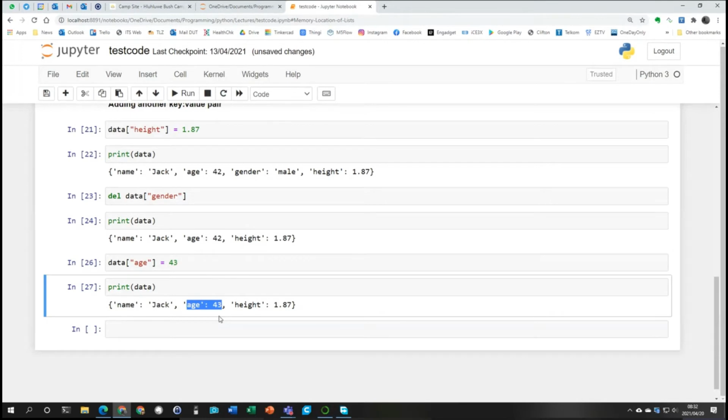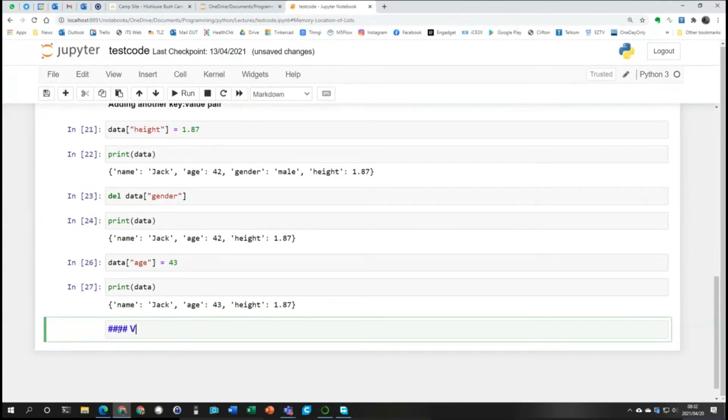Now, the exciting thing about dictionaries is not only the fact that you can work with keys instead of index numbers, it's the fact that you can put anything you like into them. So let's get a new heading here. The values inside can be scalar values like we've done, 42. They can be strings. They can be lists. And they can even be tuples.